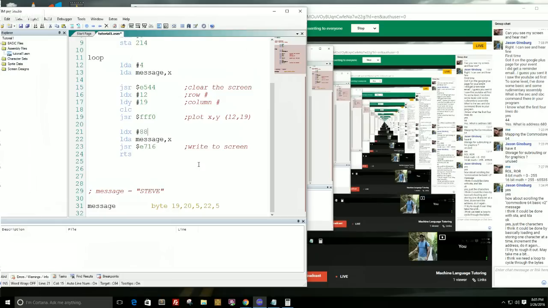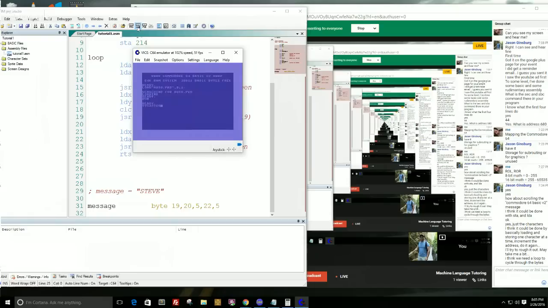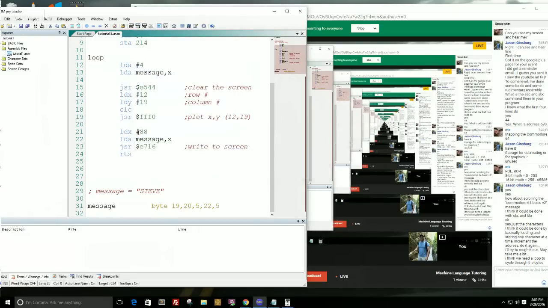What's really weird is when you put these values in, it wants to work perfect. But it doesn't like when you use this.